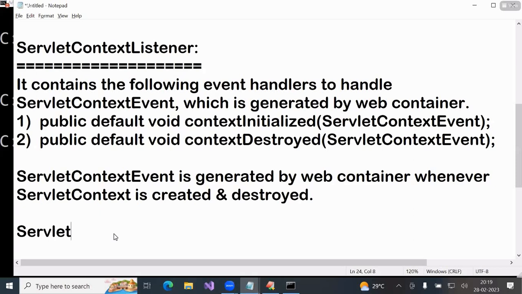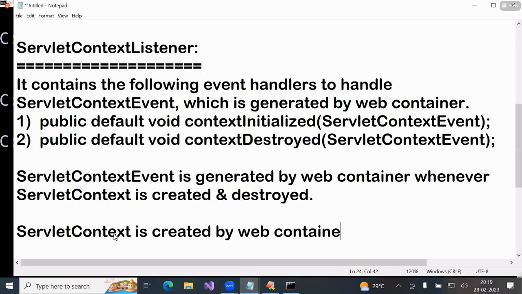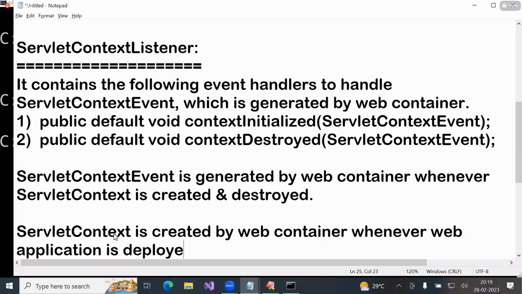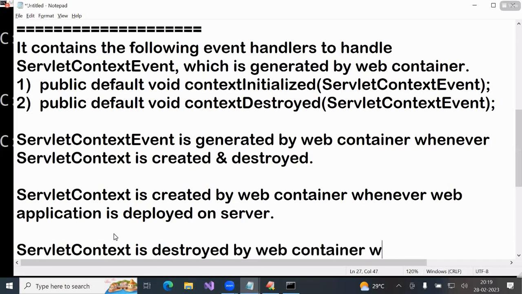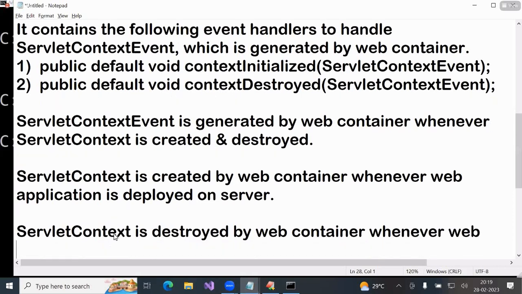Now, Servlet context is created by web container whenever web application is deployed on server. Servlet context is destroyed by web container whenever web application is undeployed from server.